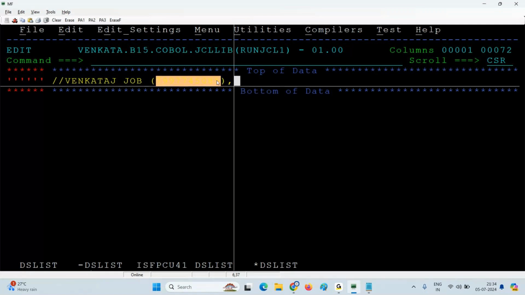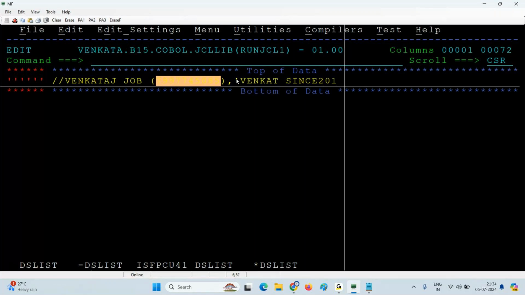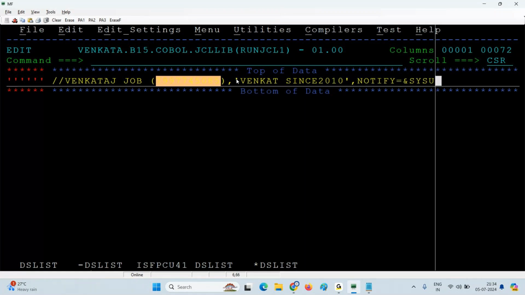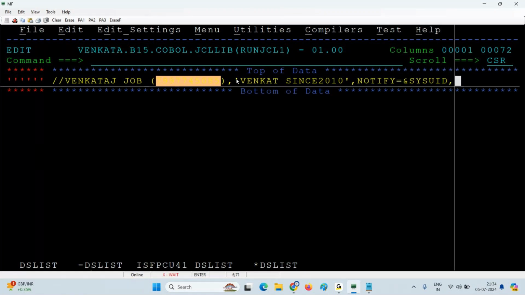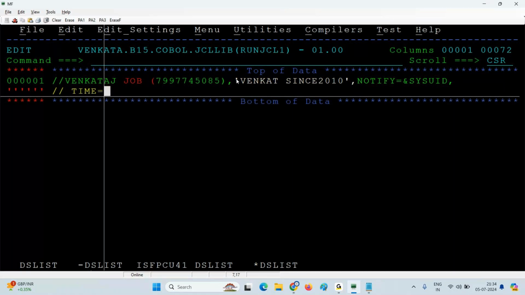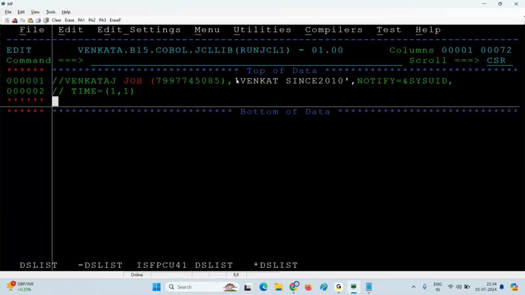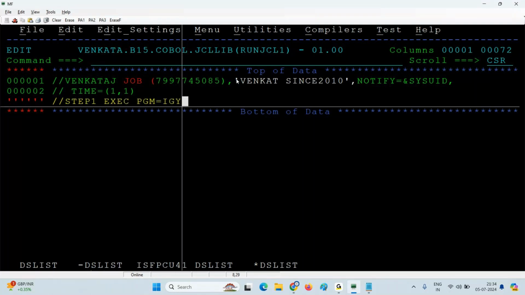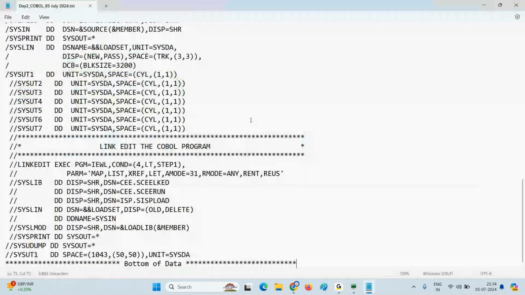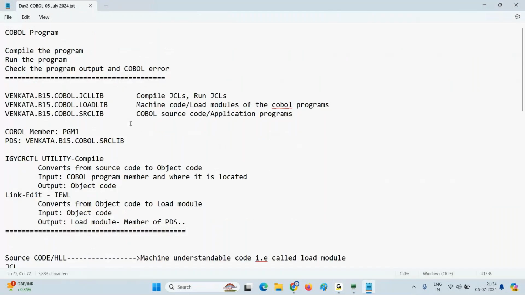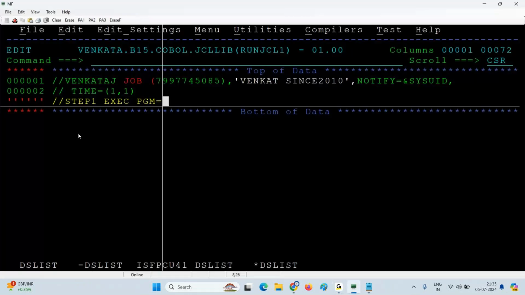I gave my contact number, and Venkat since 2010 is my YouTube channel name. NOTIFY equal to &SYSUID, and I'm giving a time parameter. Step one, EXEC PGM equal to PCM1. We need to run the load library. Very, very important. Now to run it, we need a load library. What is the member name? PCM1.